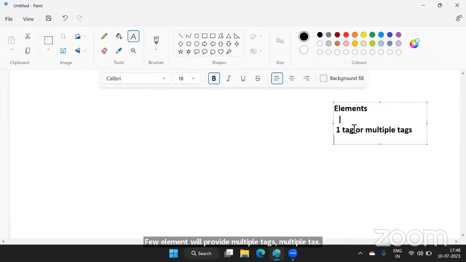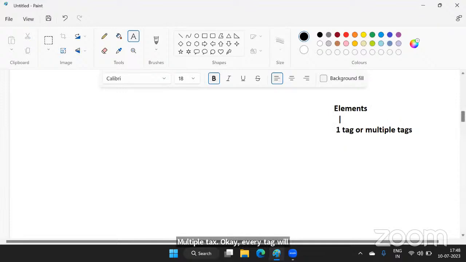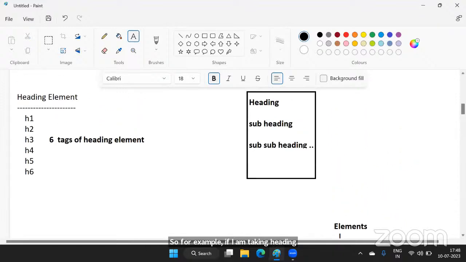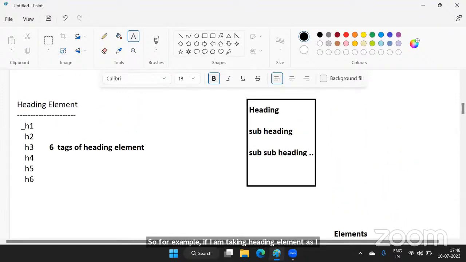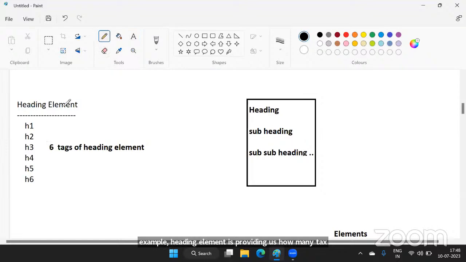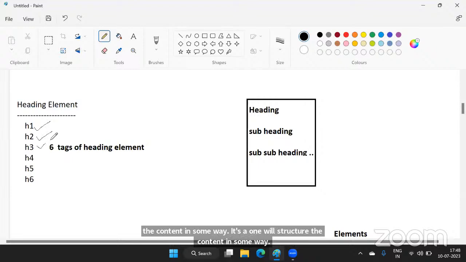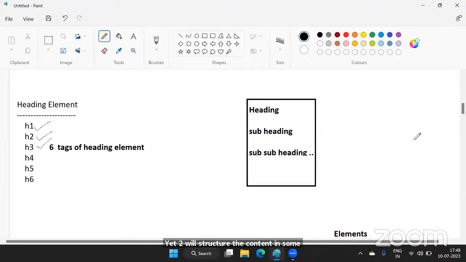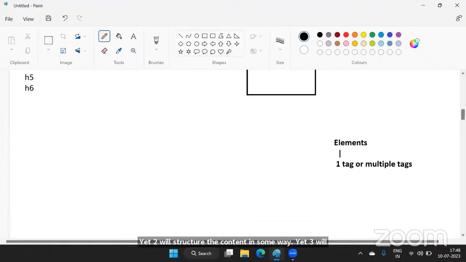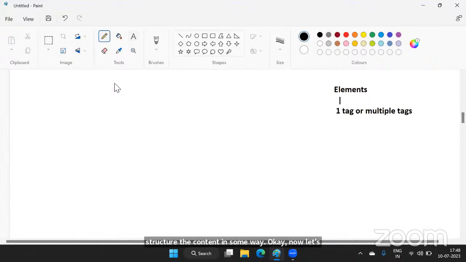Every tag will have some name. For example, taking heading element as an example, it is providing us totally 6 tags. Every tag is going to format or structure the content in some way. H1 will structure the content in some way, H2 in some way, H3 in some way.